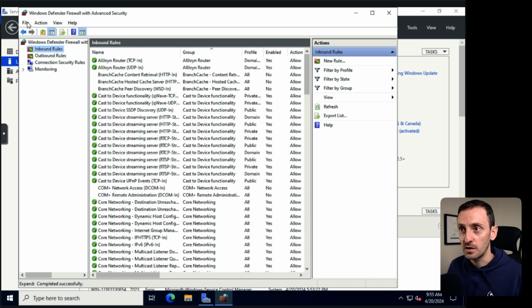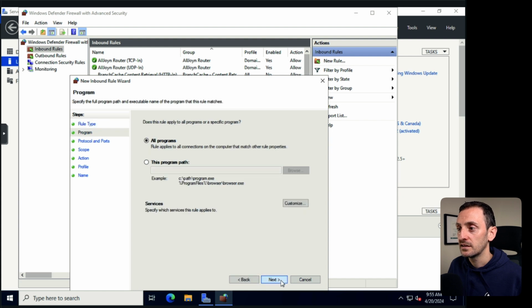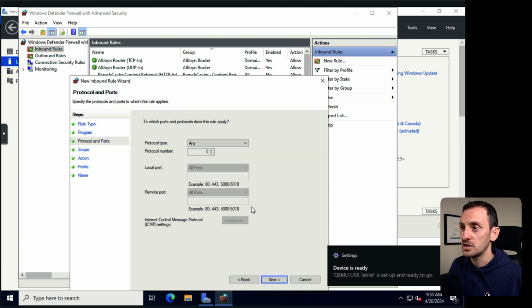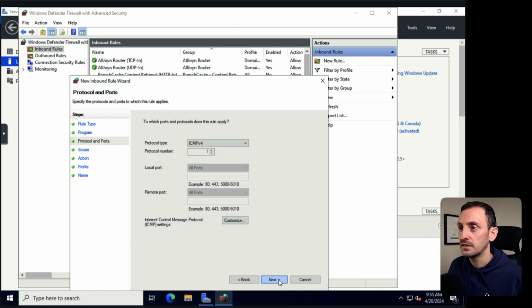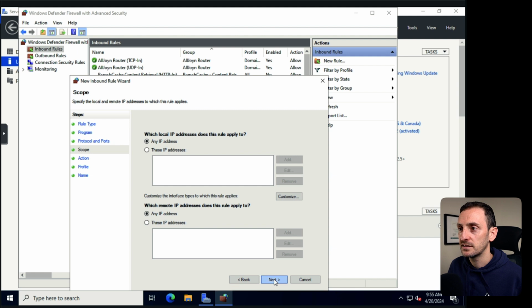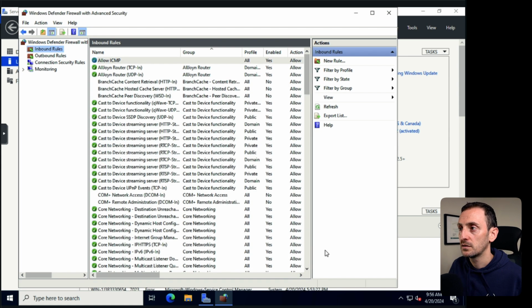So we'll just go into Windows Firewall. I'm just going to click on new rule. I'm going to go custom, click next. I'm going to go next again, and I'm going to change the protocol type to ICMP. This one. Go next again. And let's click next. Allow the connection. Allow. And finish. So that is the very first part of building the Windows 2022 server.